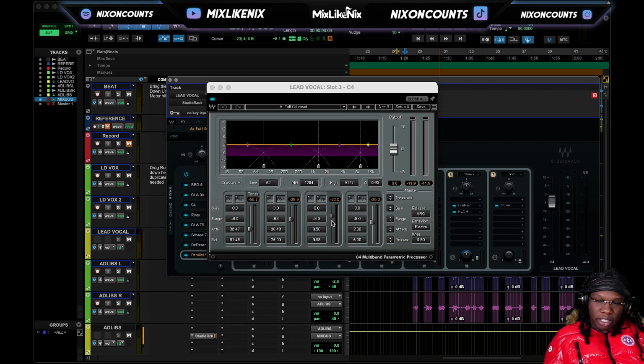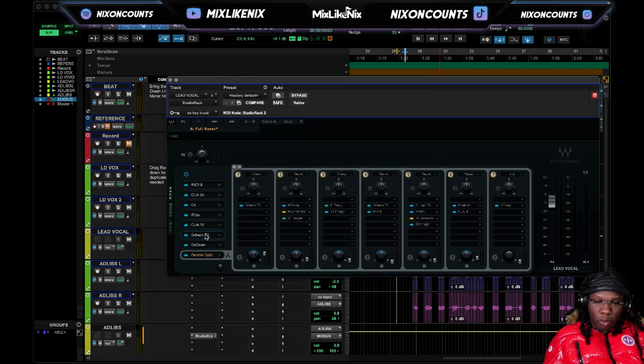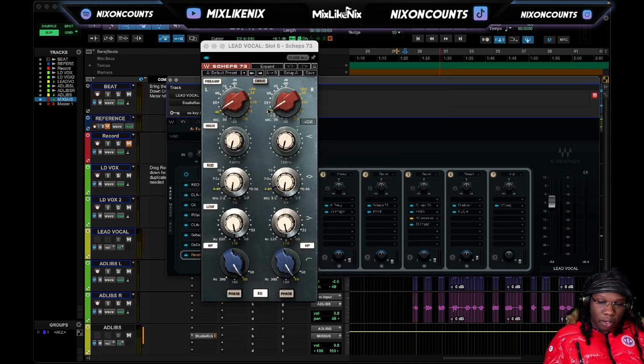So I was aggressive with my threshold right here, and I used it as a de-esser too, right? So I'm just loving the C4. It's a staple on every single vocal chain. Next thing we have right here is the Shep 73. The Shep 73 was the main driving force of this whole vocal chain.